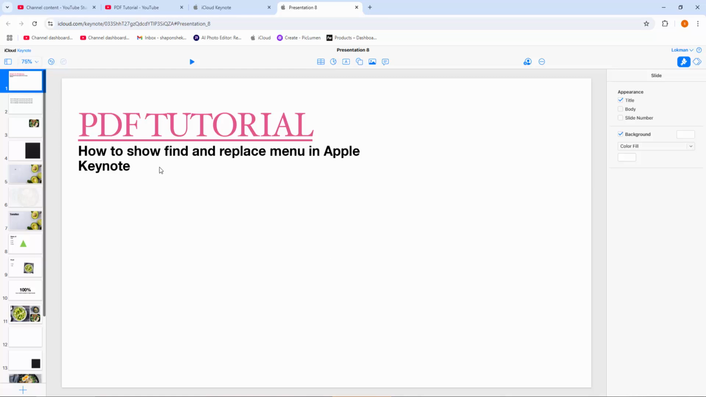Now again show the find and replace menu. Now click the menu and click here. Now you can see the show, find and replace menu in Apple Keynote very easily.